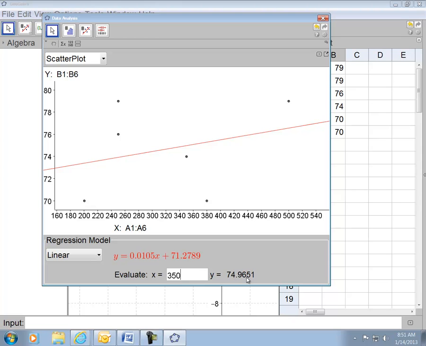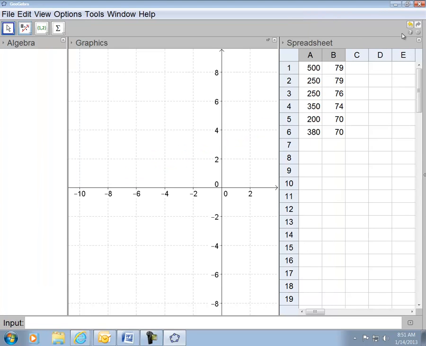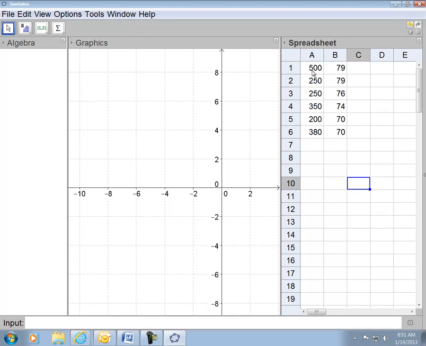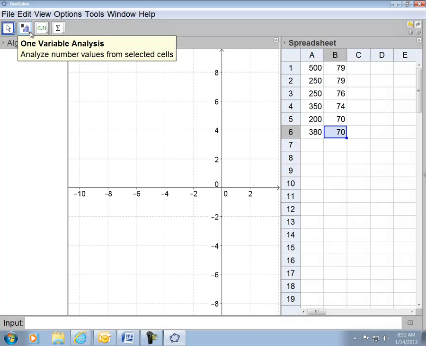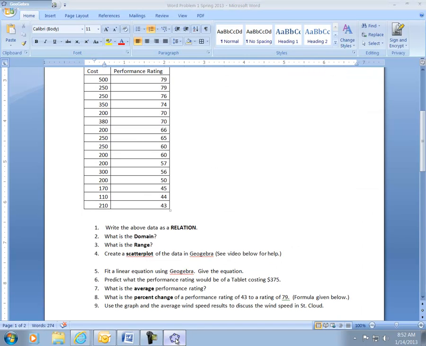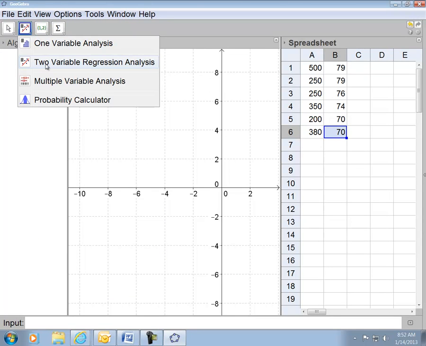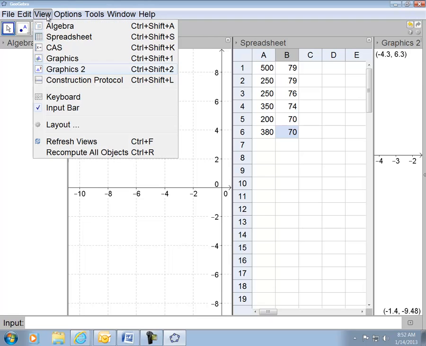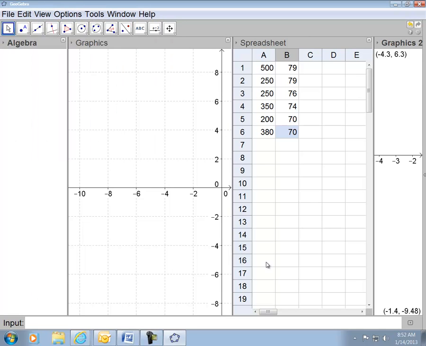Obviously, your answer is going to be slightly different because your equation is going to be different, because you're going to have a lot more data. So that's what I want you to be able to do in GeoGebra. Again, when you get to GeoGebra, you won't be able to see that spreadsheet. You're going to have to do View, Spreadsheet. It'll pop up. You're going to just type your numbers in here with your X values going into A, your Y values going into B. Once you get those typed, you're going to the bar over here, pull down to two variable regression. So that is the gist of what I want you to do for your first assignment.